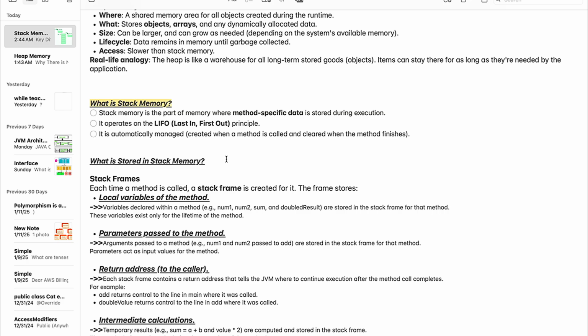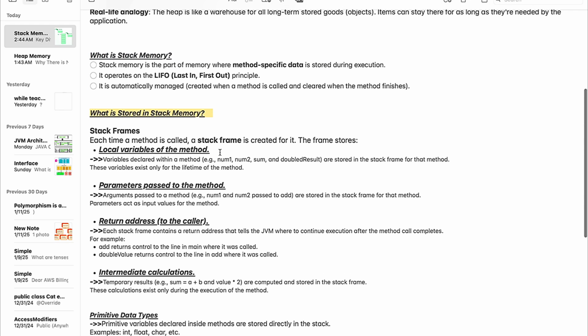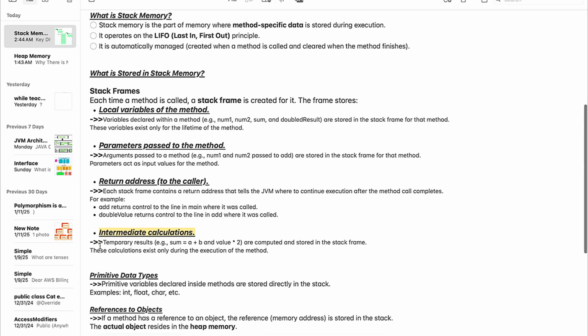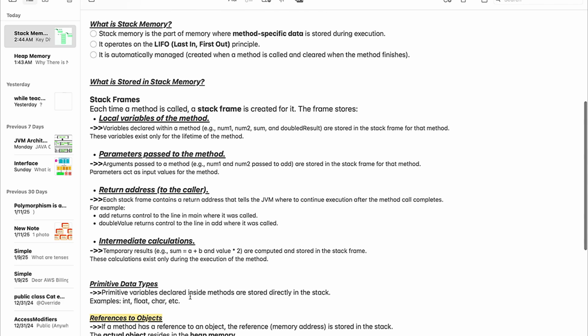So what is stored in stack memory? First I will go through the theory, then I will explain with a real-time example. First is local variables of the method, parameters passed to the method, return address, intermediate calculations, primitive data types, and references to objects. First I will go with the local variables.